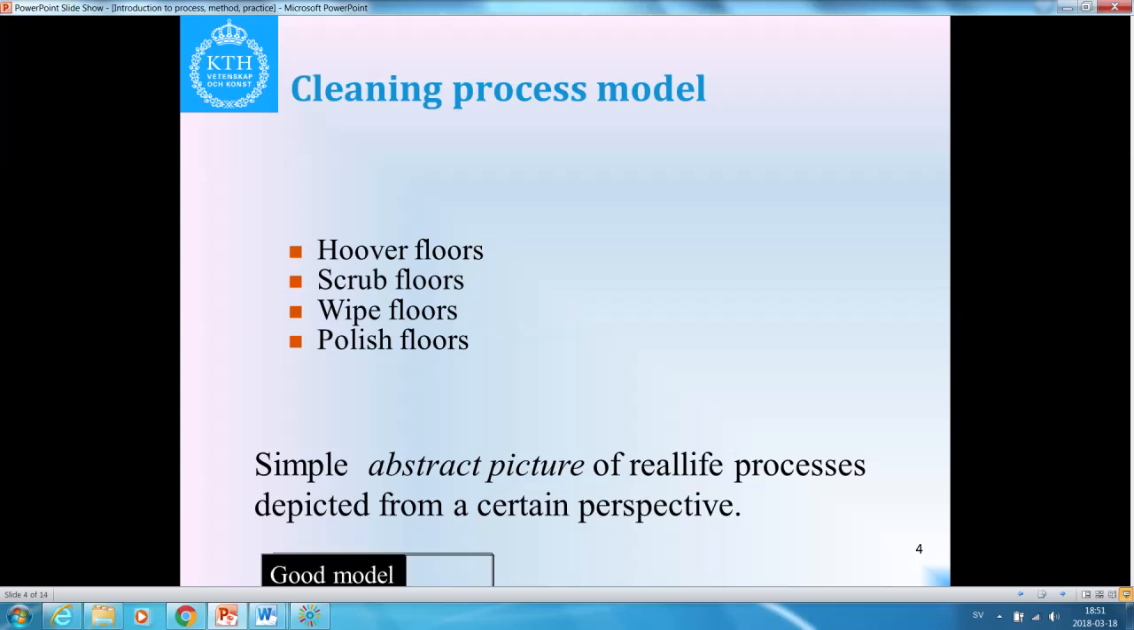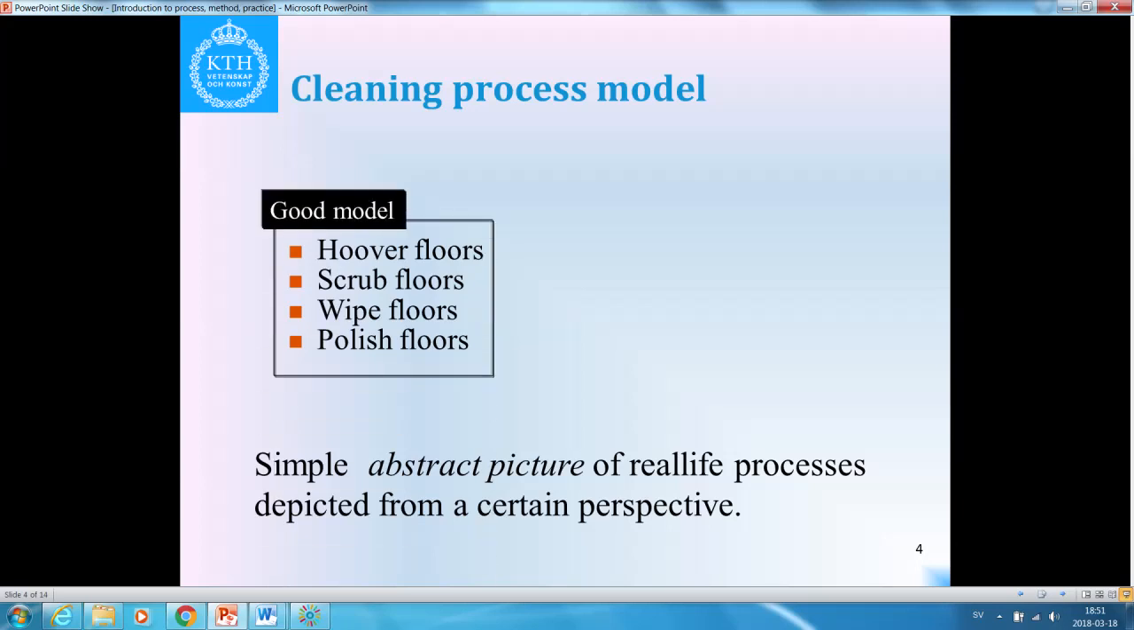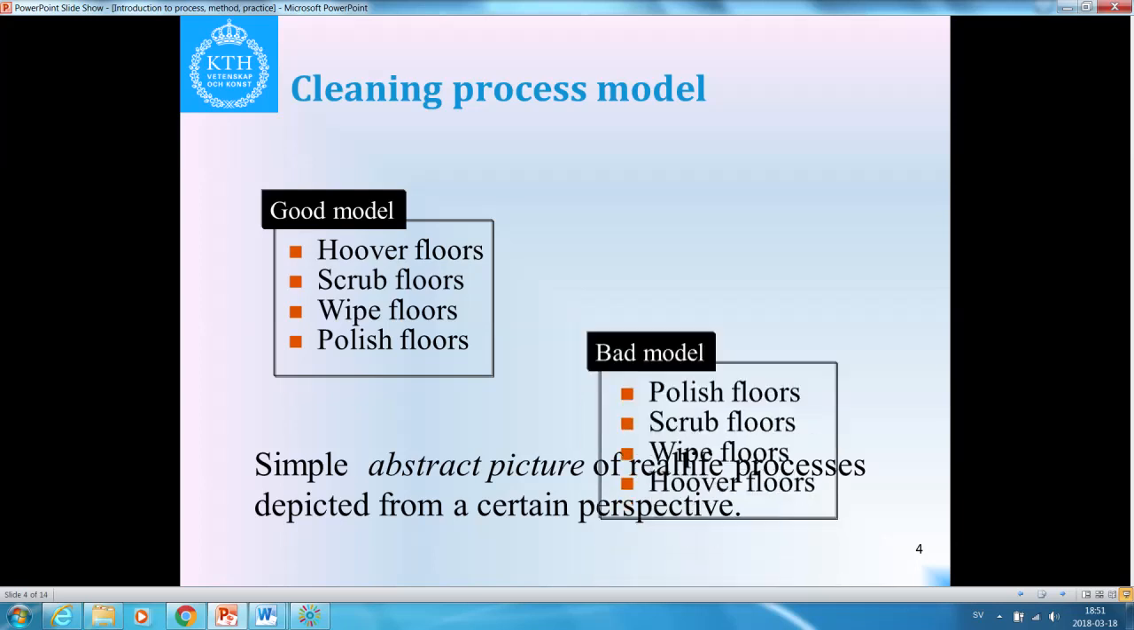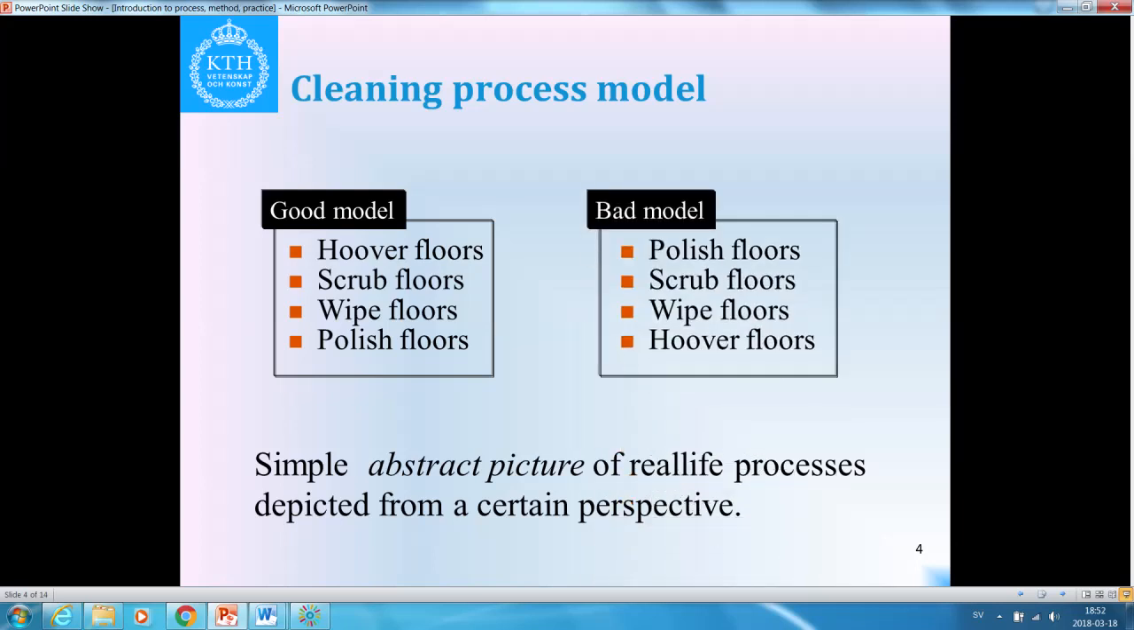Here we have this process model, and it's a good model. Of course, you should hoover floors first, you should scrub floors, you should wipe them, and you should polish them. This is the order, and it is definitely the right order. But we may sometimes create bad process models. Like here, you cannot start polishing dirty floors, and then scrub them and then wipe them and then hoover them, because you definitely will not get the quality of the outcome. Your floors will not be clean.